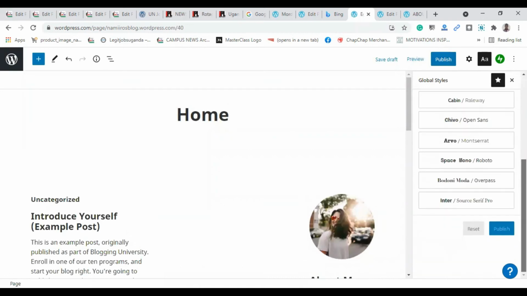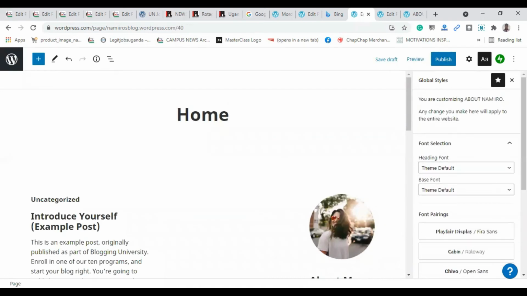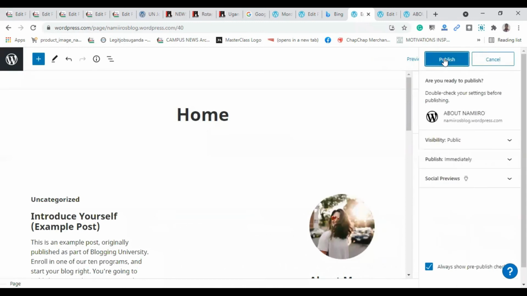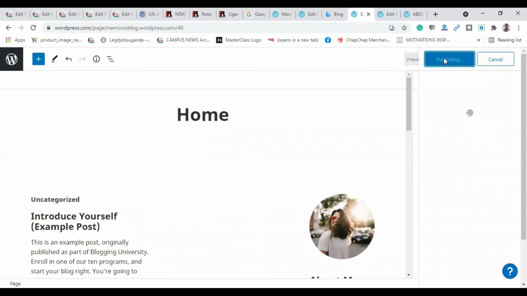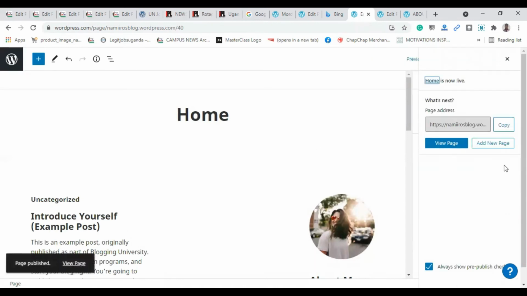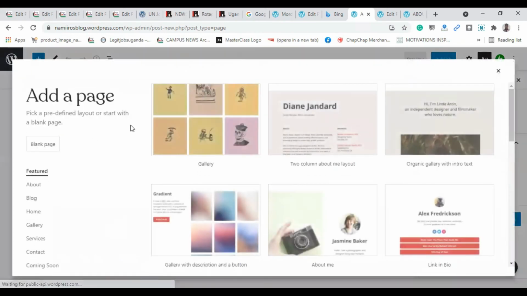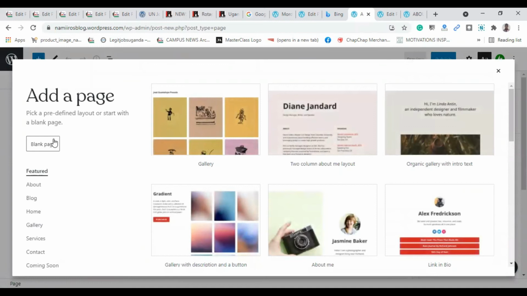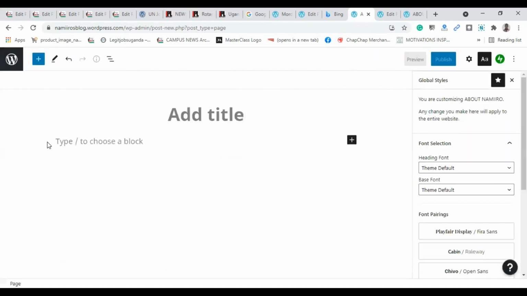Then I will publish. Then I'll add a new page. On the page, I'm going to add about page, but let me create this blank. As you can see, then this will be blank.